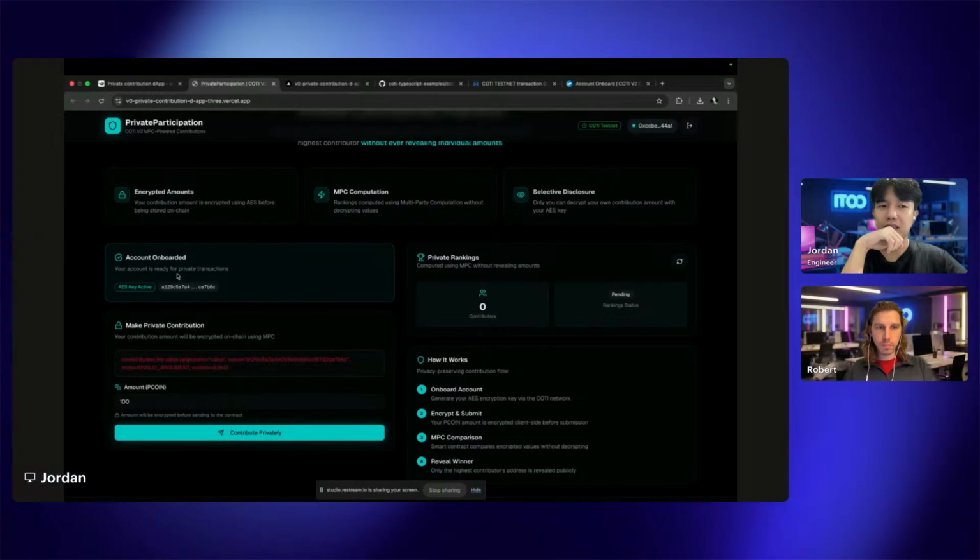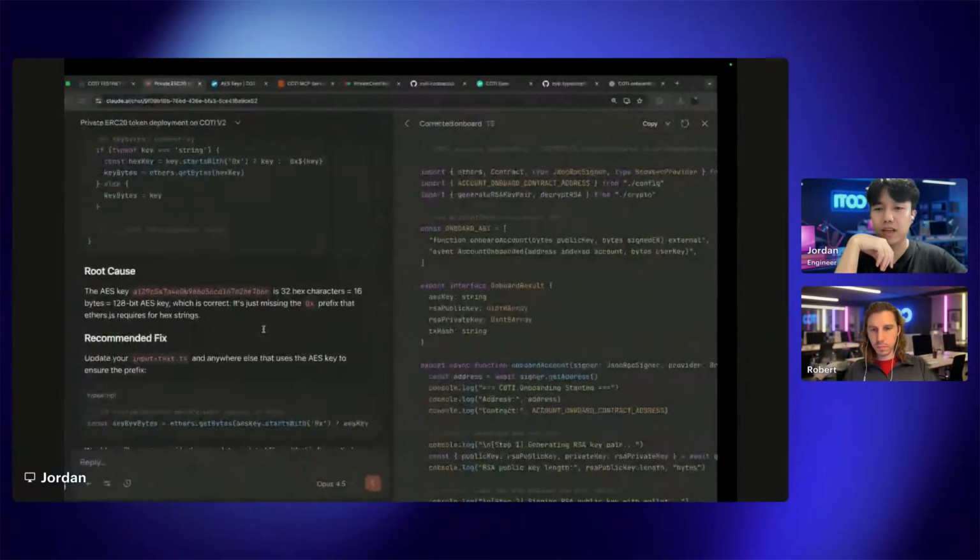Is it exposing our key? But then, it's just my fake account.